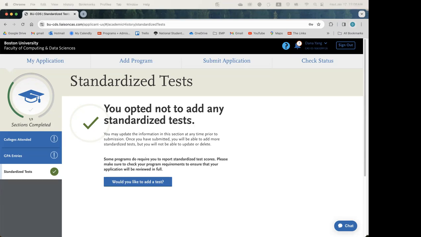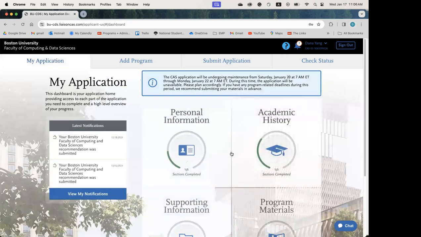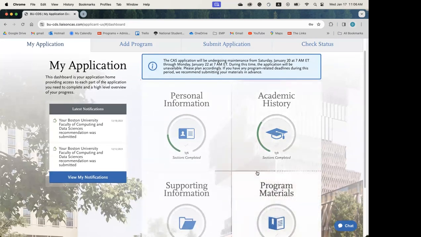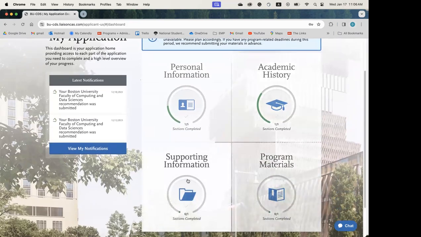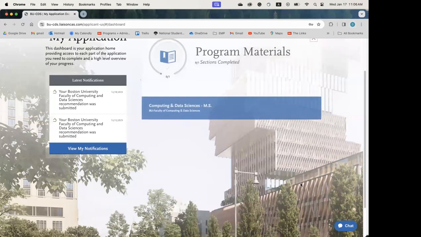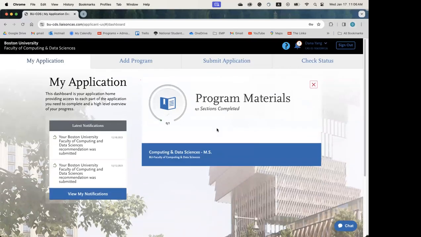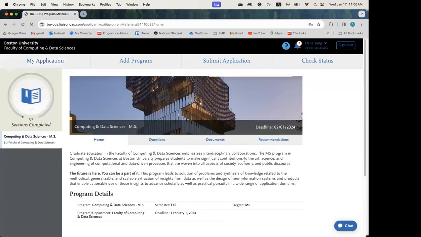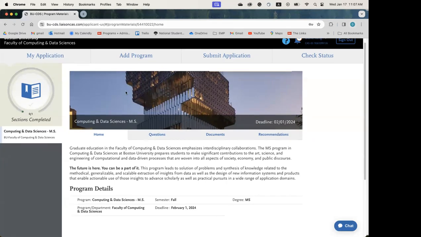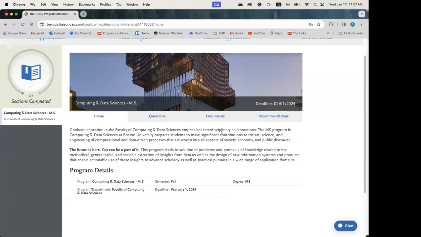All right, we're running out of time. Let's go back to the main part. Next, let's go to program materials and leave supporting information for last. Since we previously added the correct program, it will show up here, Computing and Data Science, MS. What you need to do is click here, and it will take you to the main page to answer all the program related information and upload the required program materials.